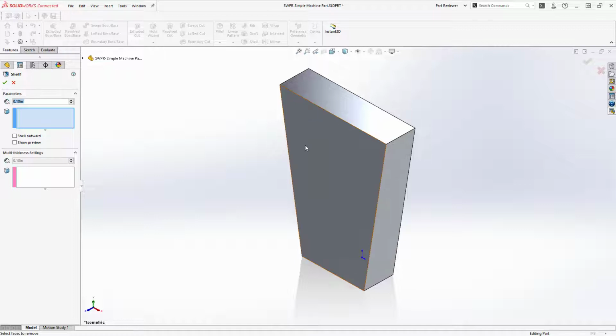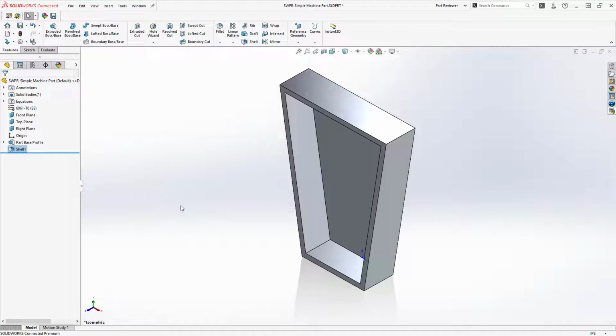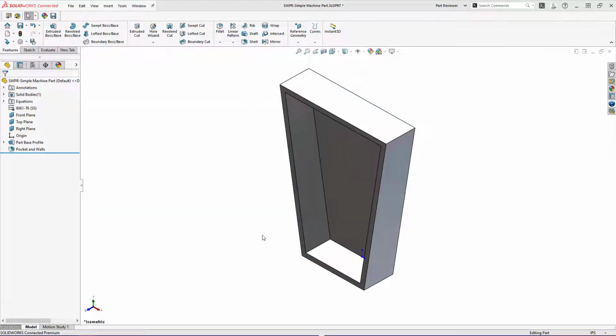I'll select the front face as the face to remove, and I'll set a thickness of 0.25 inches. I'll confirm my selections. The material thickness not only applied to the side walls, but it also applied to the bottom of the pocket, which has now been created by the shell feature.